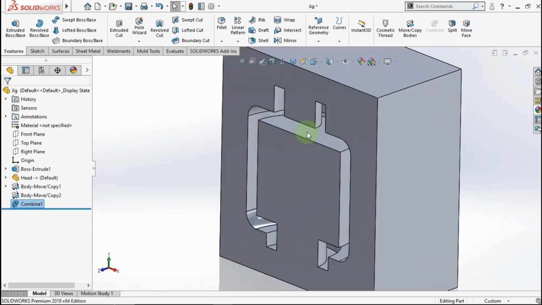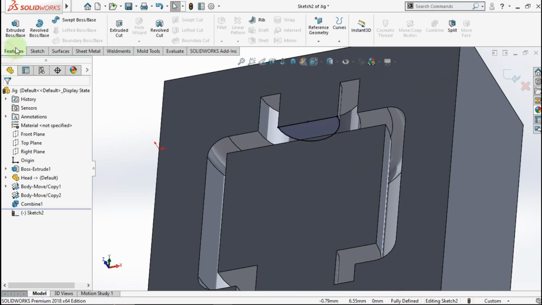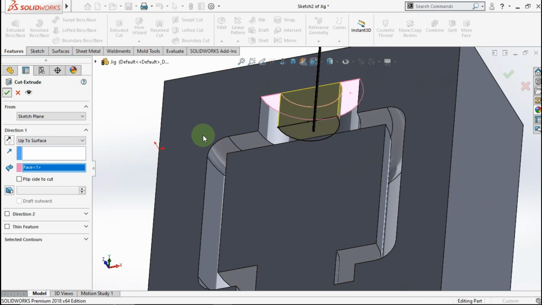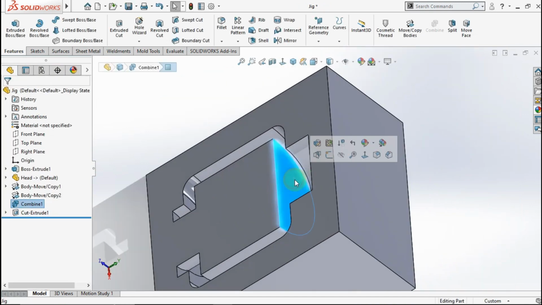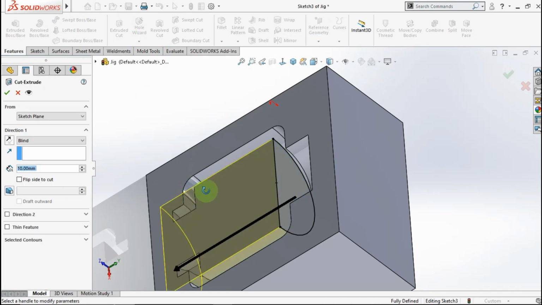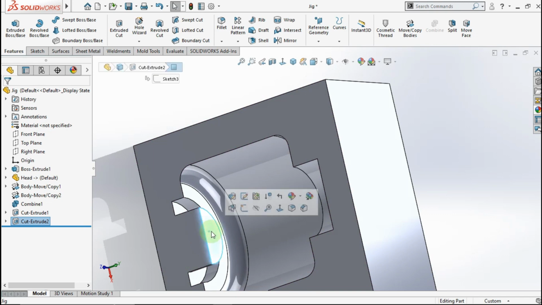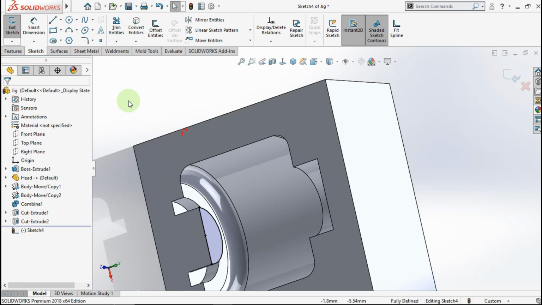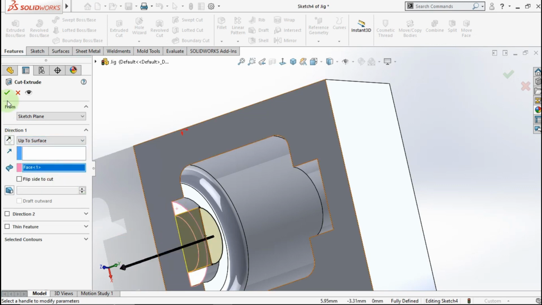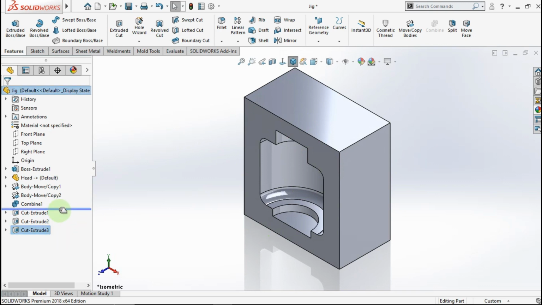Just use a shortcut to erase an unnecessary part like this. See, the mold is made. And you can copy the Lego head part. Just use move or copy feature like this.